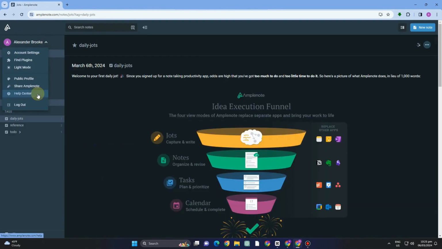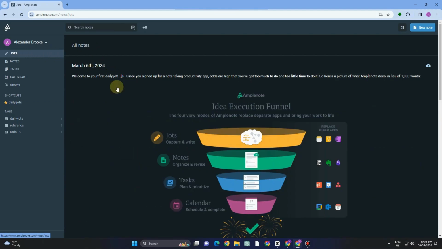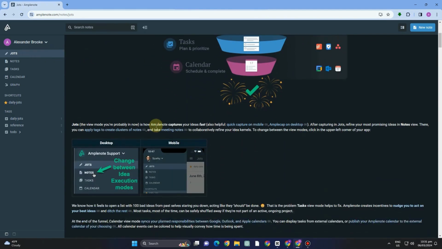Okay, so next we have, I think we have discussed it earlier, if you want to share your Amplenote. If you want to ask for help, go to Help Center. If you see some conflicts and problems, you just have to go to Help Center, and you can also log out of your account, click log out.